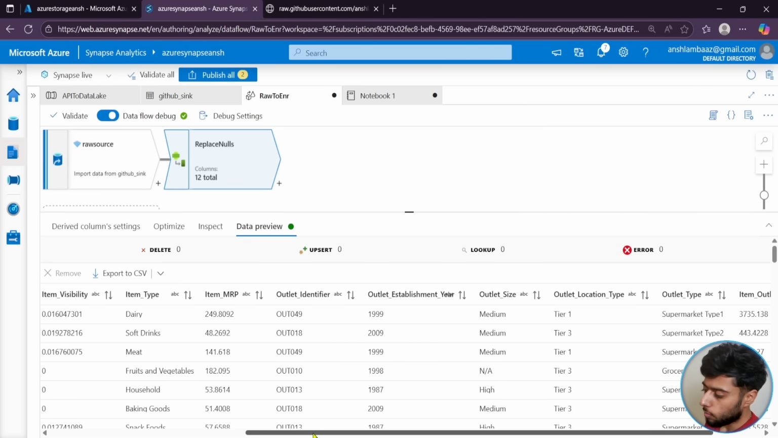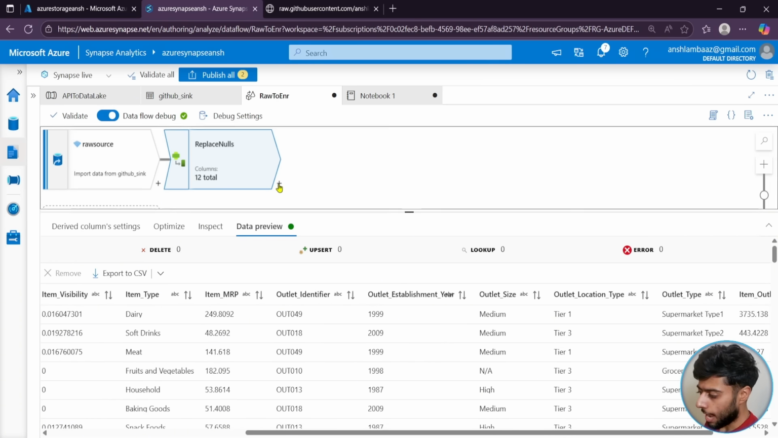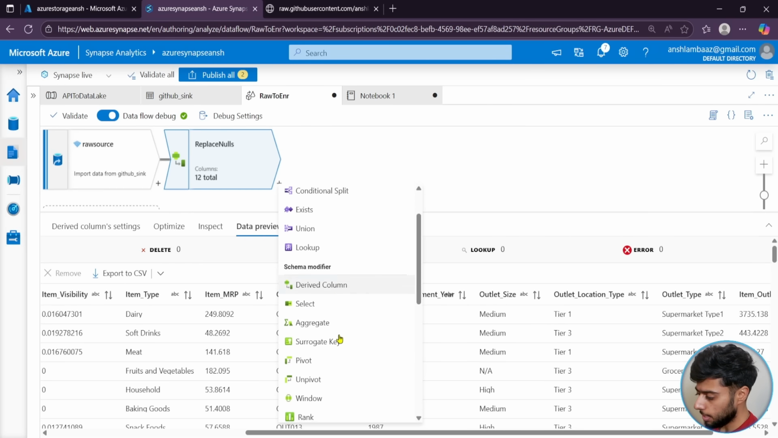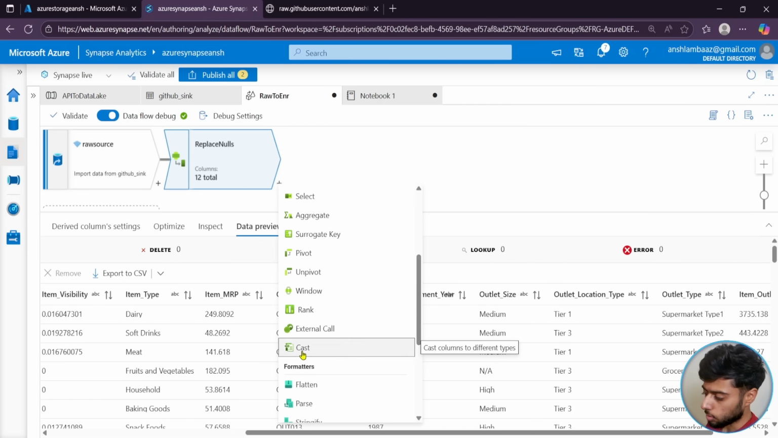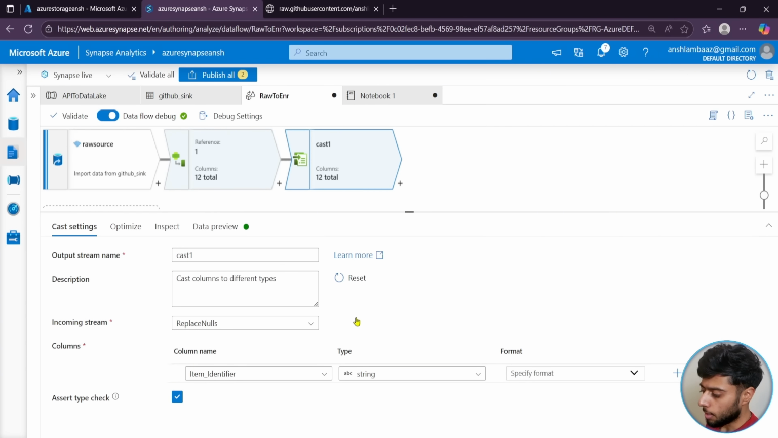Okay. So one transformation I want to apply is item MRP. As you can see that it is of string type. See, it is of string type, right? I want to change this to integer or double, whatever, basically decimal. Okay. So what I will do, I will simply add another transformation and I will simply use a transformation called cast. It is for typecasting. Okay.